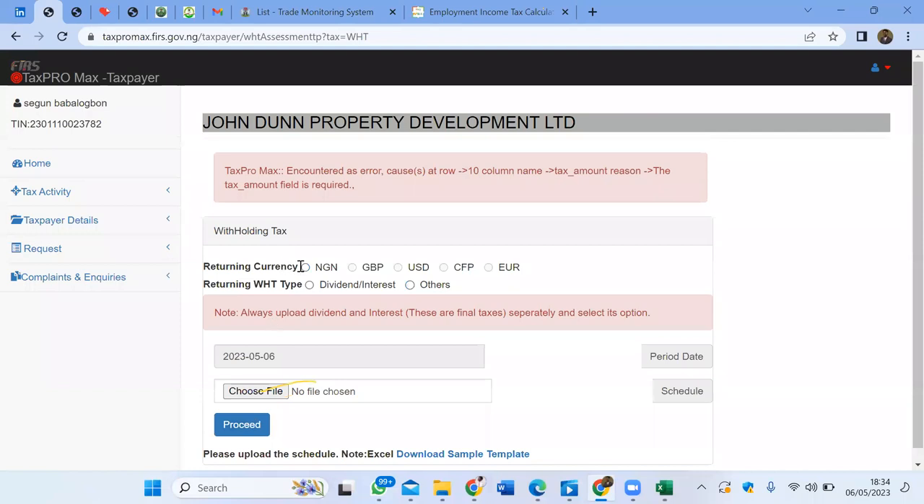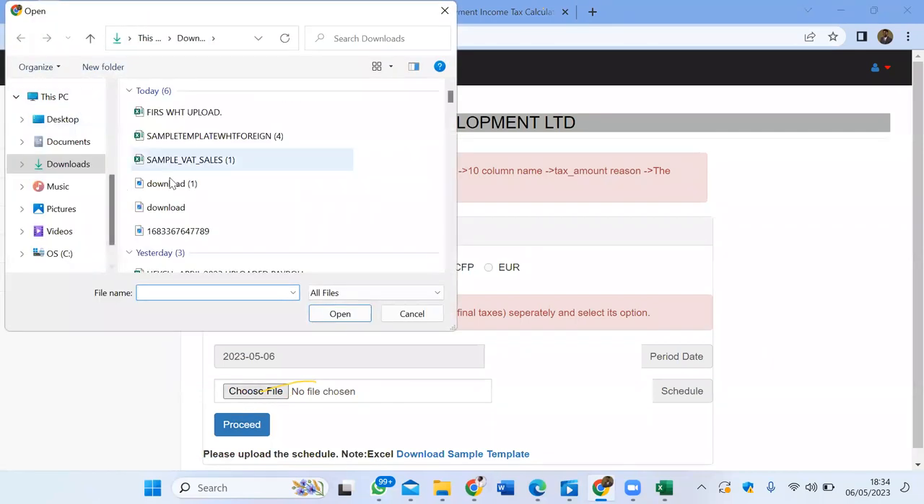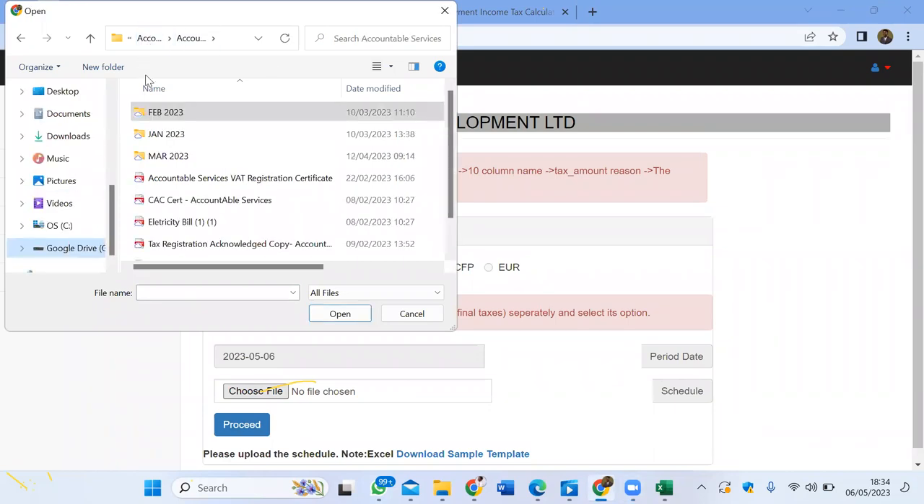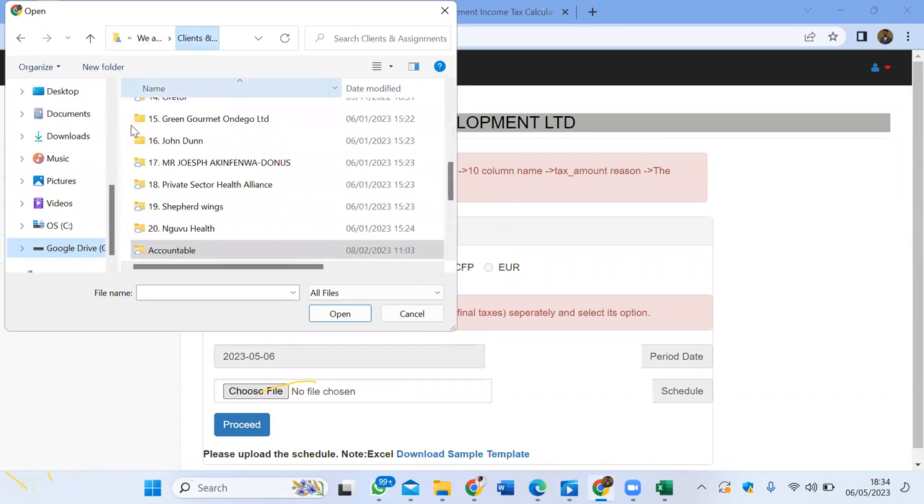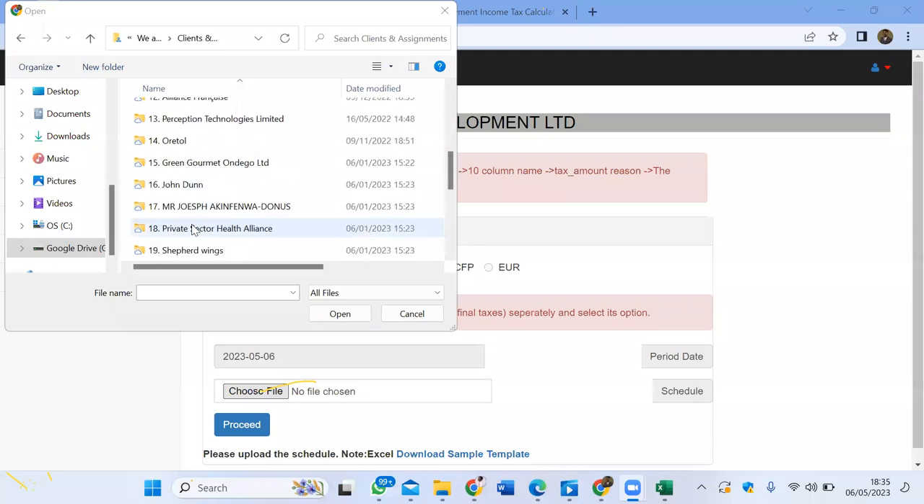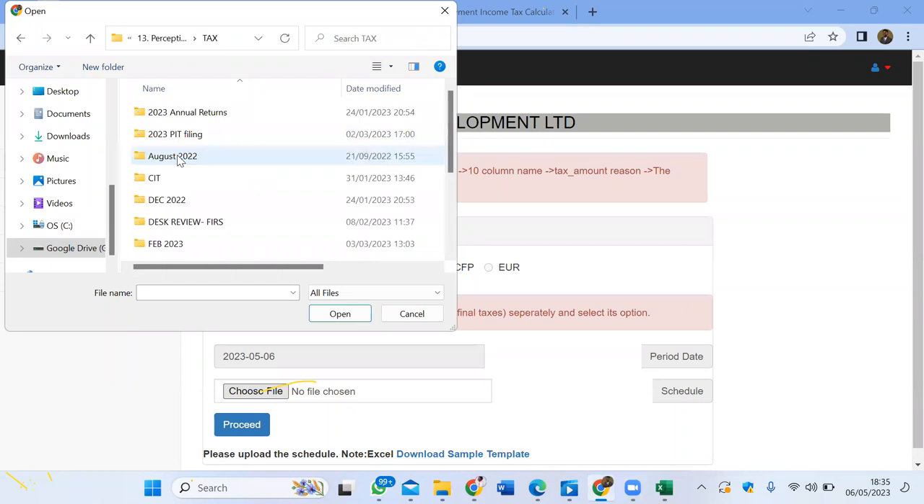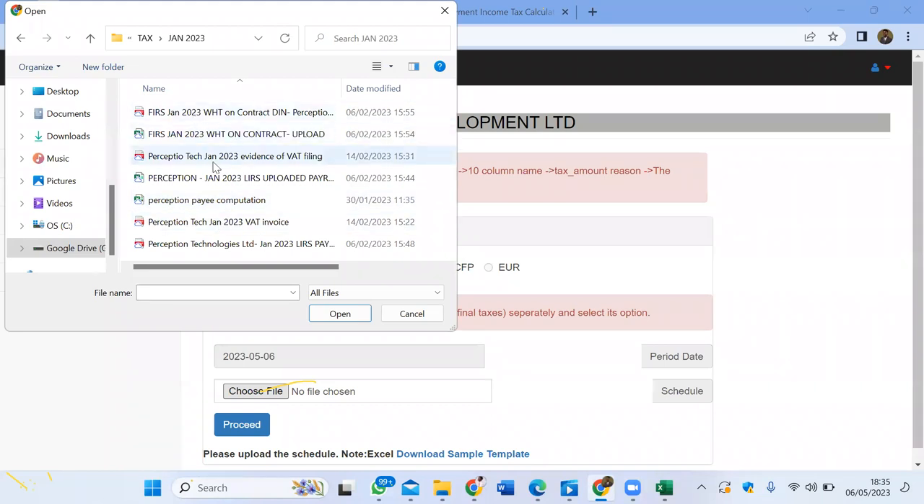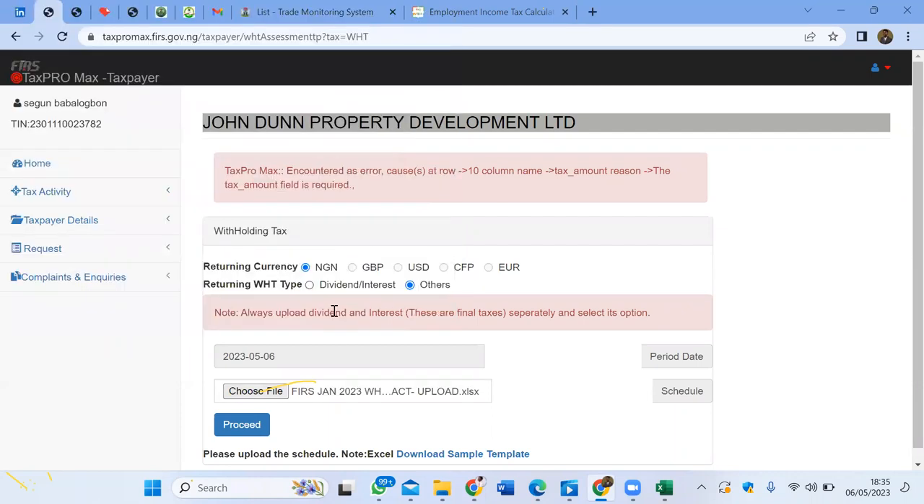So let me use one I've uploaded before that went through, and see if it will go. If it did not go, that means the issue is from TaxPro Max. So there's one I've done before. Hello, sir. Yes, sir. That reference, can you change it to numbers? Let's see whether it works. No, because it's zero I use, and it will definitely go. So it cannot be that one. So let me just try and upload something I've done before for a client. Okay, let me generate it to WHT. So if this one did not go, that means the issue is from TaxPro Max.